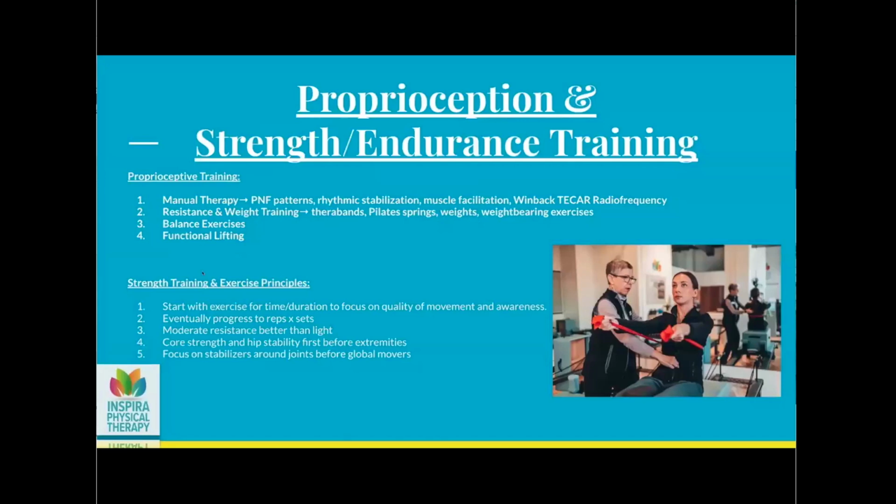I did touch on this in our first presentation as well, but I want to just say it again because it's important: my recommendation, if you're starting with exercise, is to start with exercises for time or duration. For example, instead of giving 2 sets of 10, have someone do an exercise for 30 seconds. This is very much Muldowney method based. That is one of the aspects of the Muldowney method that I still pull from a lot, doing exercise for time. This allows them to focus on quality movement and body awareness.